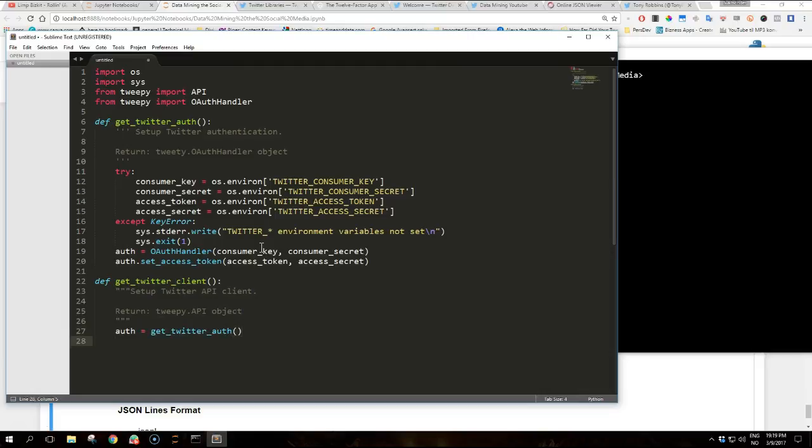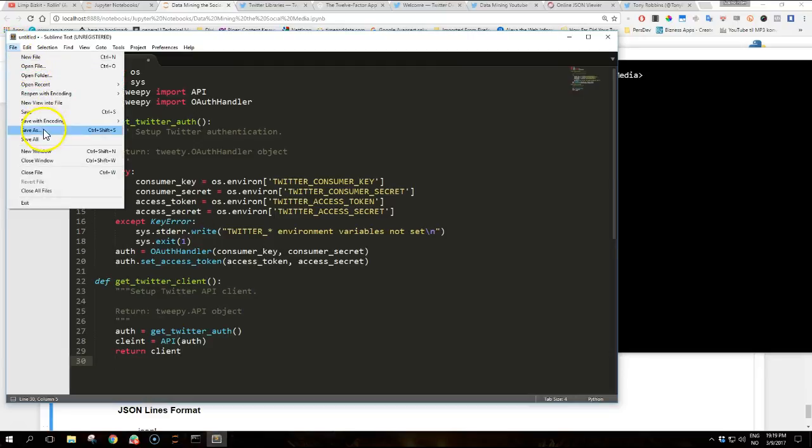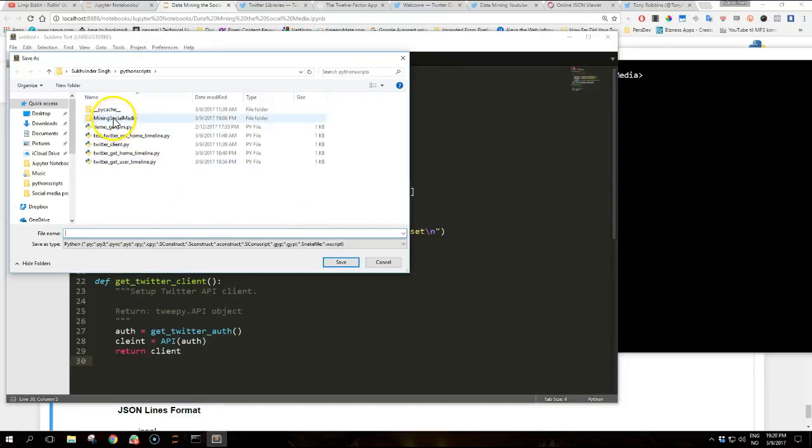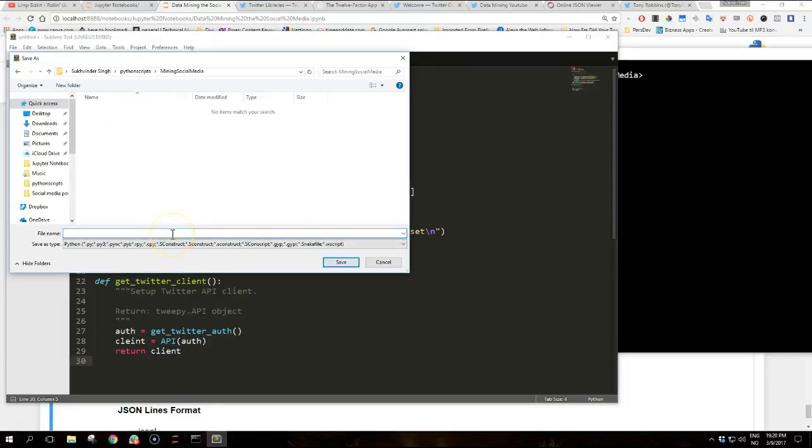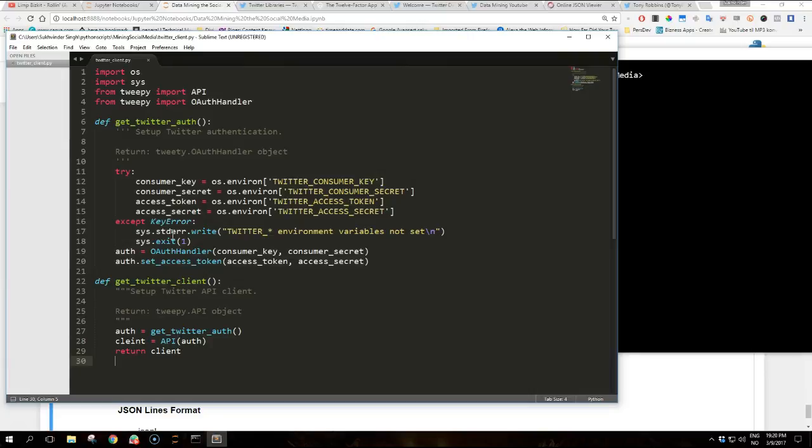So it calls the authorization function, get Twitter authorization function, and the client is API authorized, and return the client. So let's save this file. This is the client.